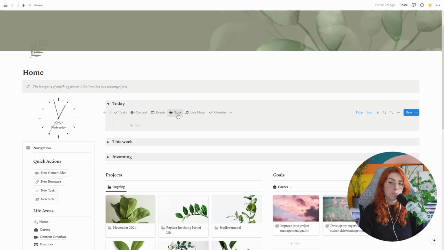The same goes for trips. So whenever I'm on a trip, I usually have all of the information that I need for that trip stored in my Notion, but through my today view, I'll be able to quickly access that trip without having to navigate through another dashboard to find the trip that is currently ongoing. So anything happening today will show up here. The same for live music. If I have a concert planned or anything, usually I have my tickets linked here. It will show up in my today view.